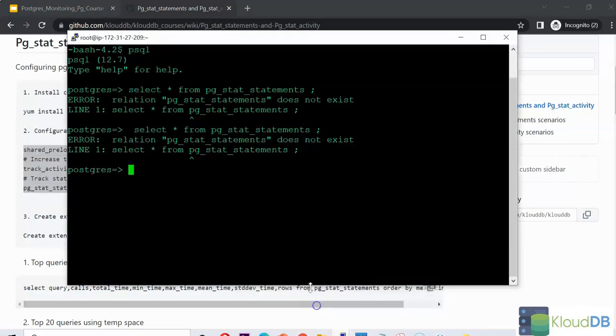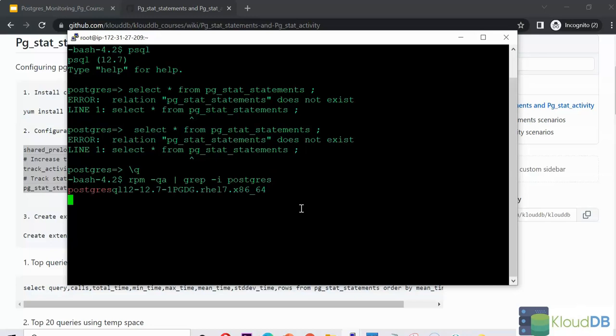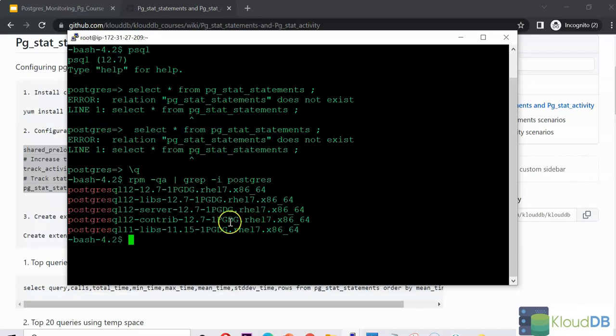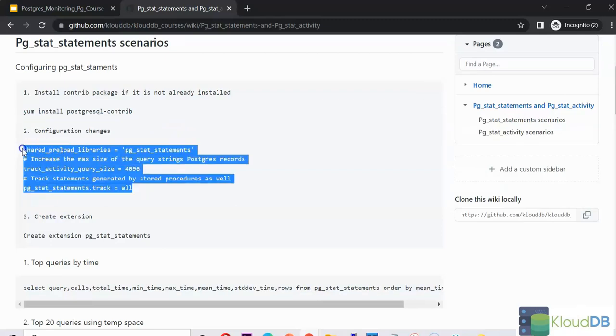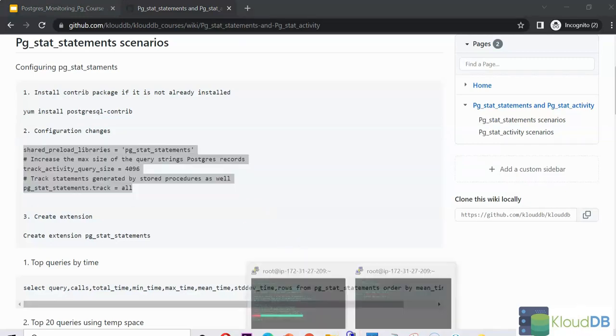Now, the first thing we need to do is check and see if we have the contrib package. Okay, let's check that. Now, as you can see, we already have the contrib, so we don't need to run the yum install or reinstall the contrib. We are good there. So the next thing we need to do is basically enable this parameter. Let's go ahead and do that.